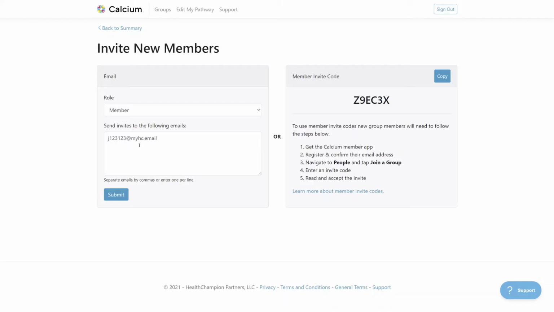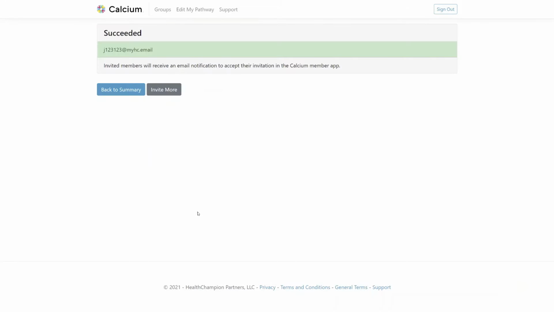Also, we have direct invites. You can invite them by their email. You can invite members and administrators, all from this box. So let's send an invite to this email here. Clicking submit. You can see that it succeeded, and that member will be receiving an email from Calcium to accept their invitation and join the group in the member app.